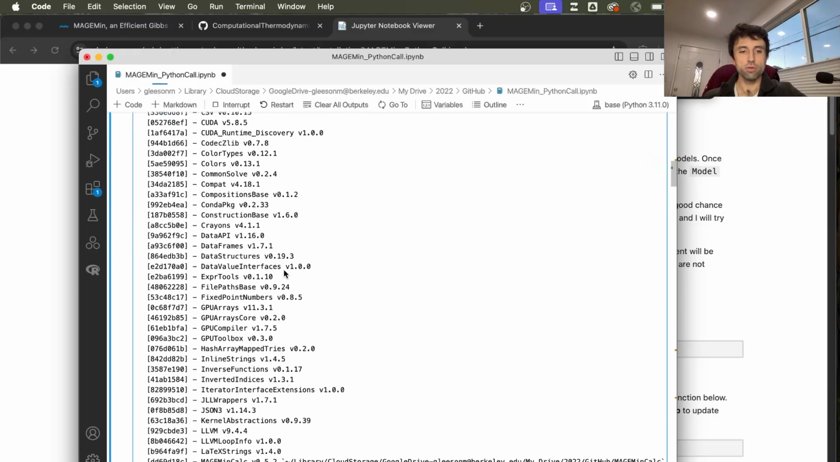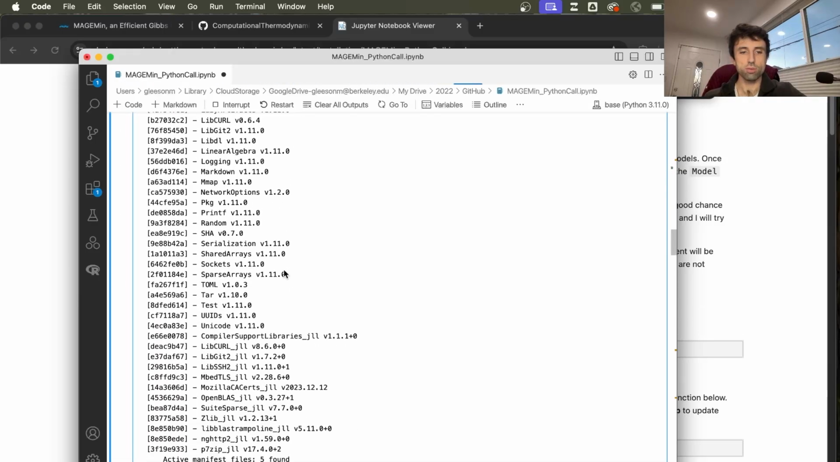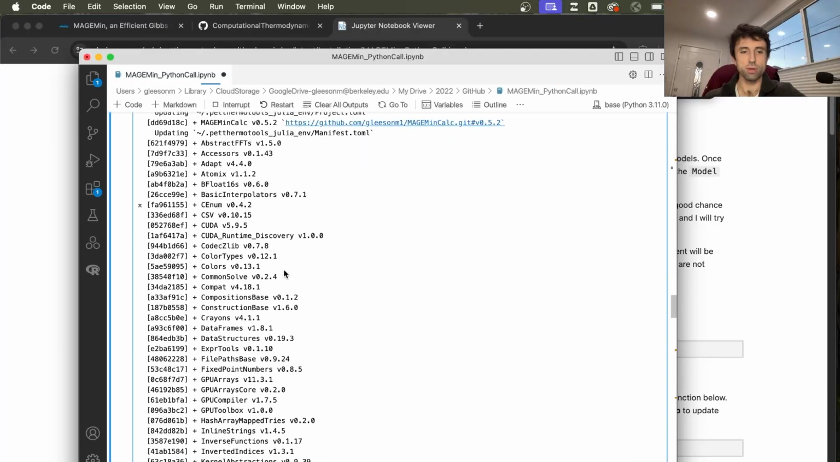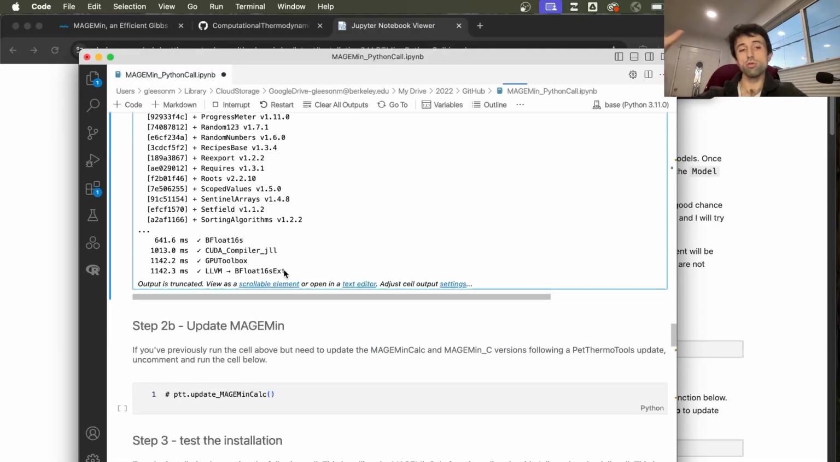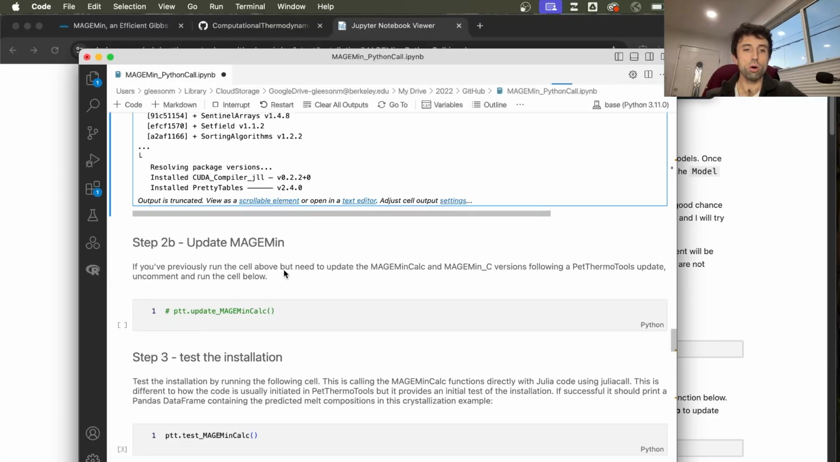So we're going to move down and talk about what's happening next. Okay, so whilst this is continuing to install all these packages, we're setting up a new Julia environment here and installing everything we're going to need in that Julia environment. Whilst it's happening, I'm going to talk about this cell here. What will happen if you're using MAGEMin through PetThermoTools is that at some point in the future, I will push an update to PetThermoTools. And that update will no longer work with the version of MAGEMinCalc and the version of MAGEMin itself that you have installed in your Julia environment. Okay.